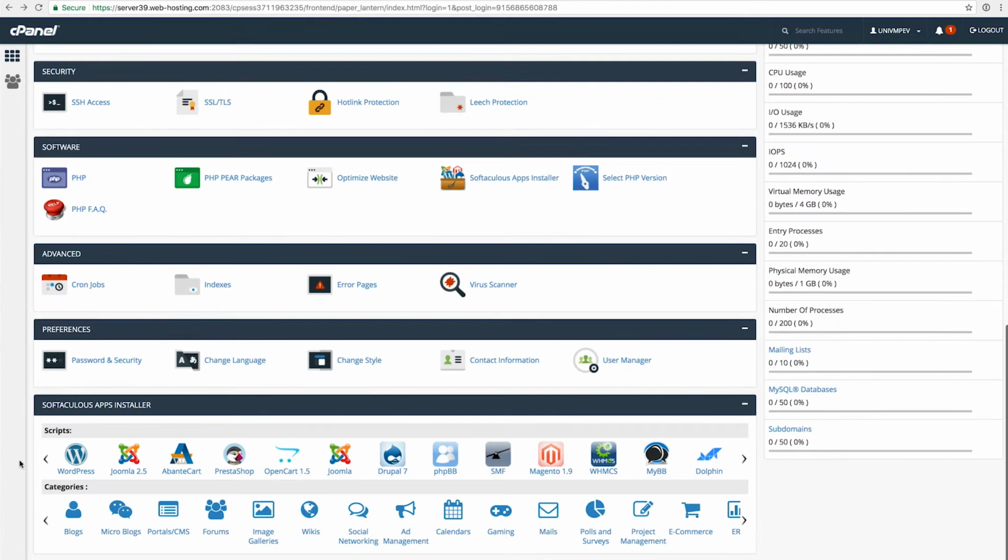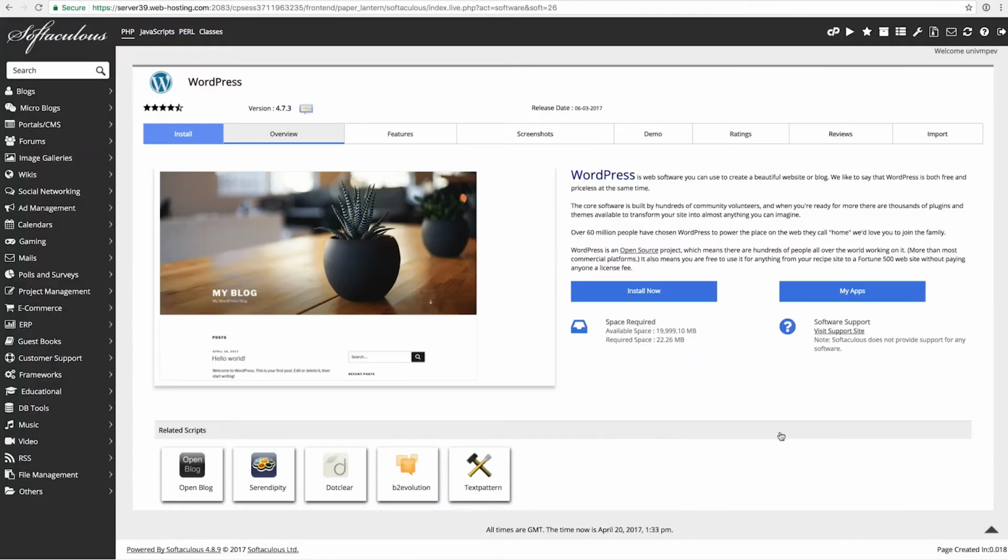But we are going to focus on this scripts section down here, and we want to install WordPress, which is the most used CMS system, and about 21% of the whole internet are actually using WordPress for their websites. Here you can also see on the stats, over 60 million people have chosen WordPress to power the place on the web they call home. So this might be the place where you can call your WordPress-based website your home on the internet, like your platform.